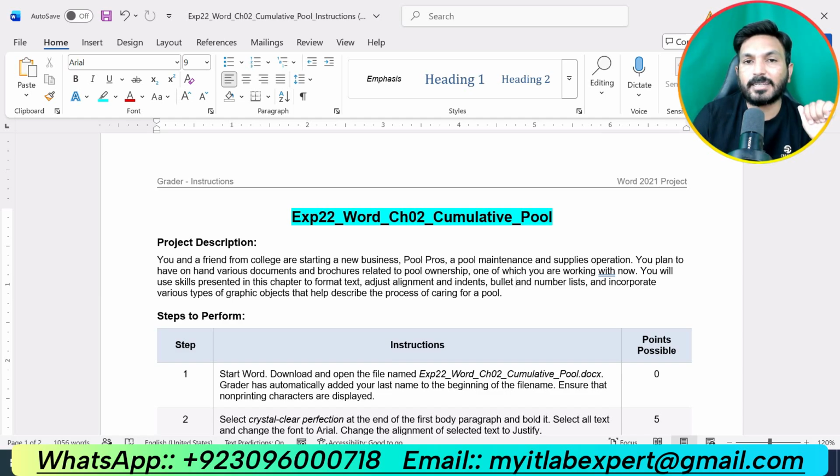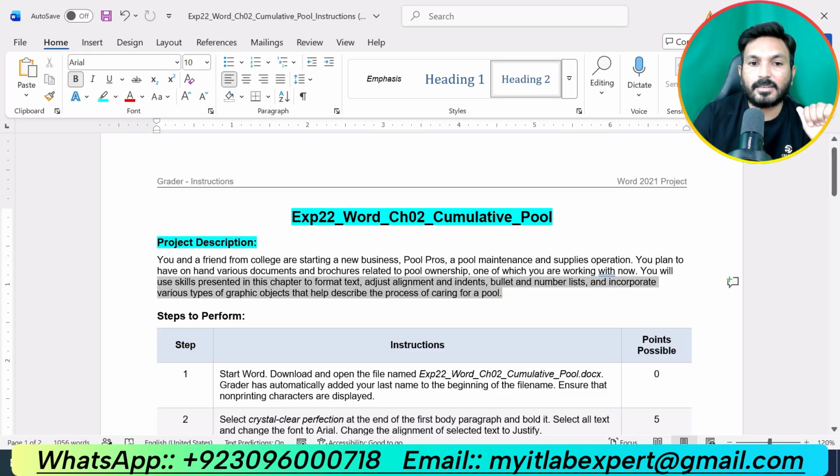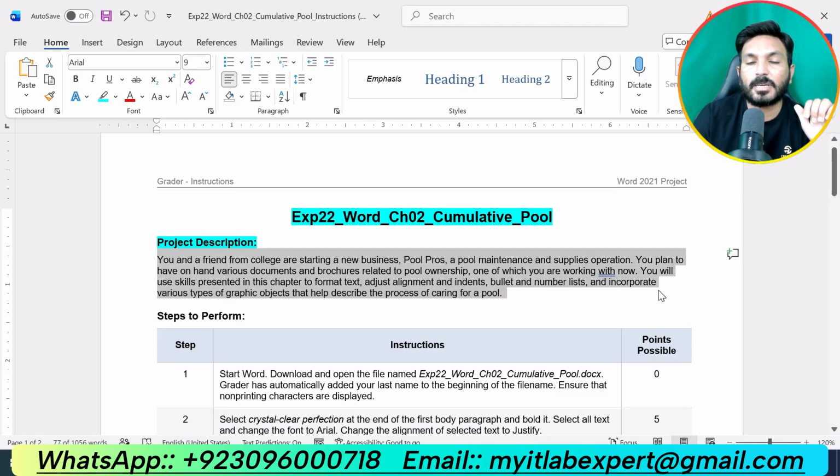At the start of the instructions we are given the project description. There is nothing to solve in this project description, but I suggest you read it well and get an idea about the assignment. Once you go through this, you will understand the assignment well and it will be easy for you to solve this assignment on your own.